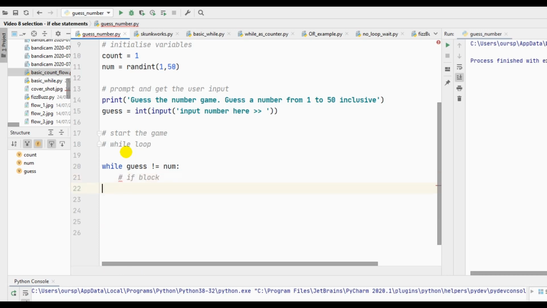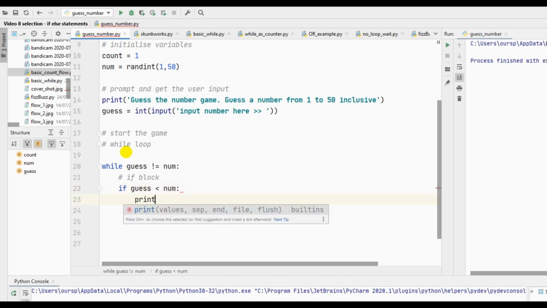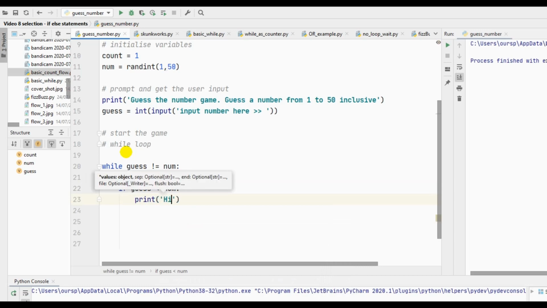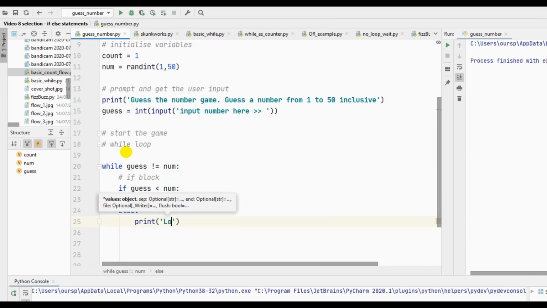If block then, and we want if guess is less than num, exactly as it was in the flowchart. Okay, and then we want to say print, that's the clue, and then we want higher. All right, then we want an else, because there's only two possibilities really, it's either higher or lower. So it's going to be else, and then we want print, and this one will be lower, of course. So lower, exclamation mark. Okay, and then that's the end of our if block.